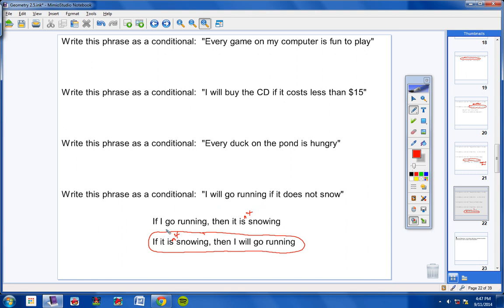But if I go running, then it's not snowing. That's not necessarily true. You're saying I will go running if it does not snow, but that doesn't mean that if I go running, then it's raining. If I go running, then it's windy. I mean, there's a lot of different scenarios you'll go running, but one thing is for sure, if it's not snowing, then you will go running. And that's what this statement here was saying.